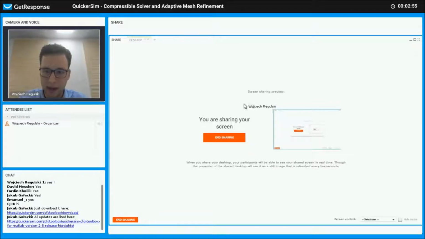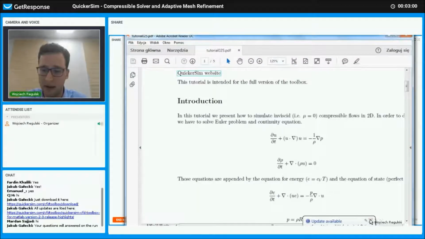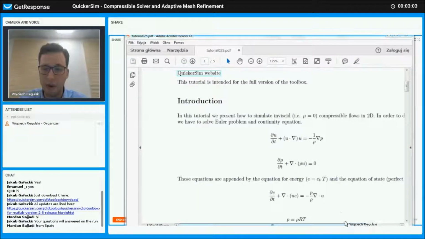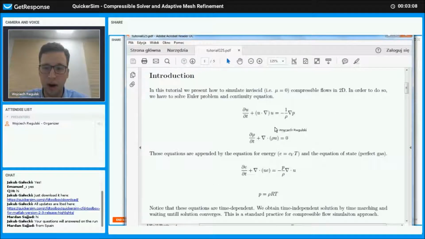All right. So this is just a tutorial from our toolbox that is available for you to view and download. But what I want to draw your attention to here are the Euler equations that are solved in the compressible toolbox. So this is an inviscid solver, so the viscosity is essentially equal to 0, meaning that there's obviously no turbulence, because there needs to be viscosity for us to even consider turbulence.